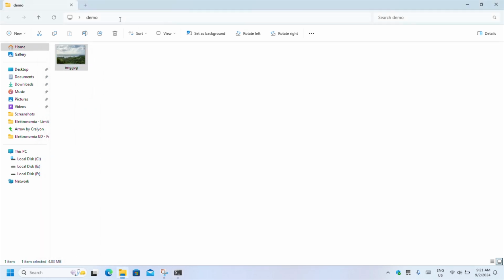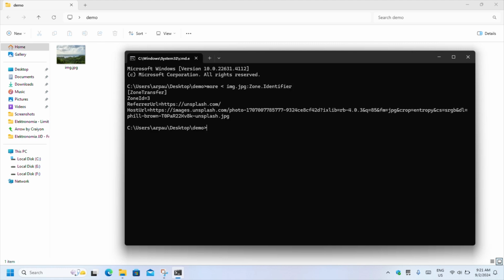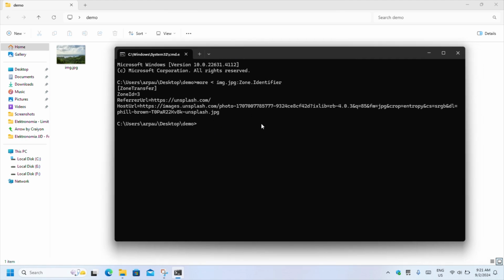With that being said, the command to fetch this zone identifier is the following. Type in more, then an angle bracket and the name of your file, in my case img.jpg, then colon, zone.identifier and hit enter. As you can see, you get the zone ID, which is something to do with Internet Explorer and mostly shouldn't bother you. Then you get the referrer URL, which is the website hosting the file, and then you have the host URL, which in this case is the download link.